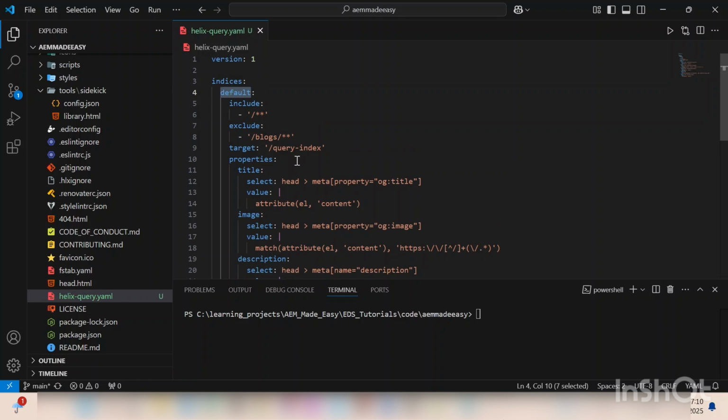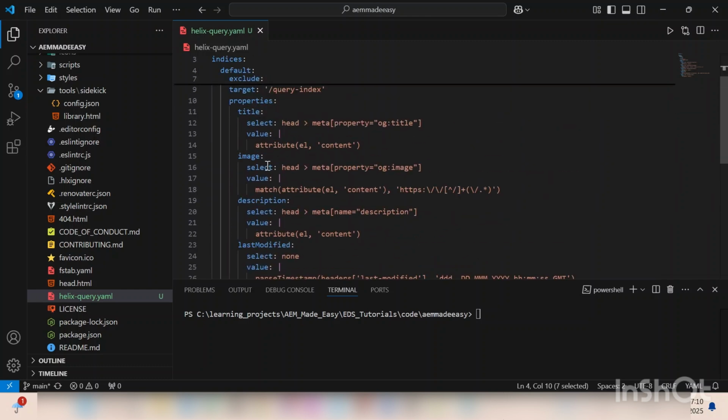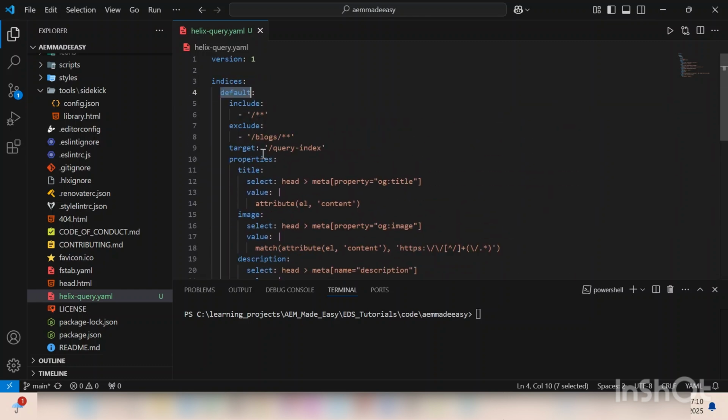Or suppose you have a separate site. Right now we have just seen the English site. Now suppose you have one more site, like the French site or any other language site, and you definitely don't want to index your content in the same index sheet. Maybe you want to keep it in a separate sheet. That kind of use case can also be achieved using this helix-query.yaml file, and we'll see that in this video. Okay, so this name can be anything. Then include is what all pages will be included.